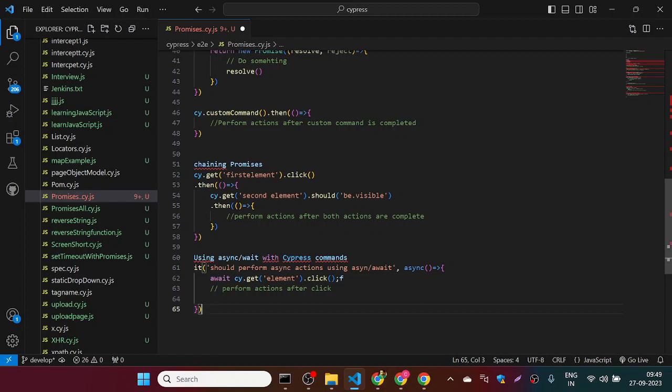So is it clear now? What are promises, how to use promises using the then function, and using async and await. Got it? Yes.